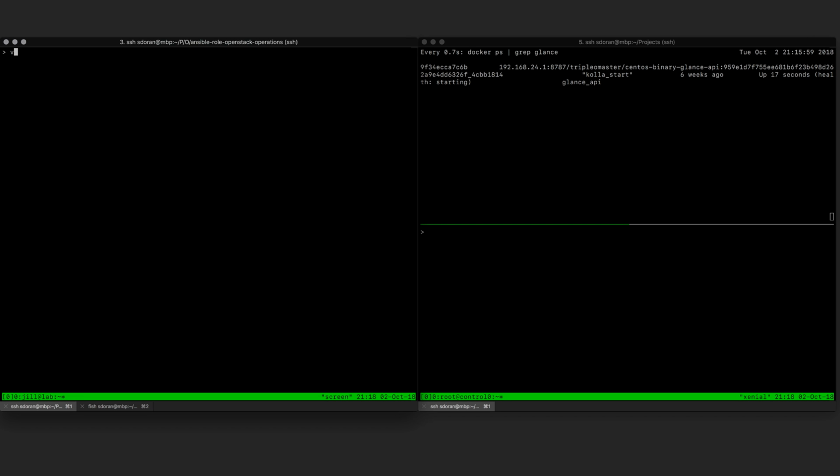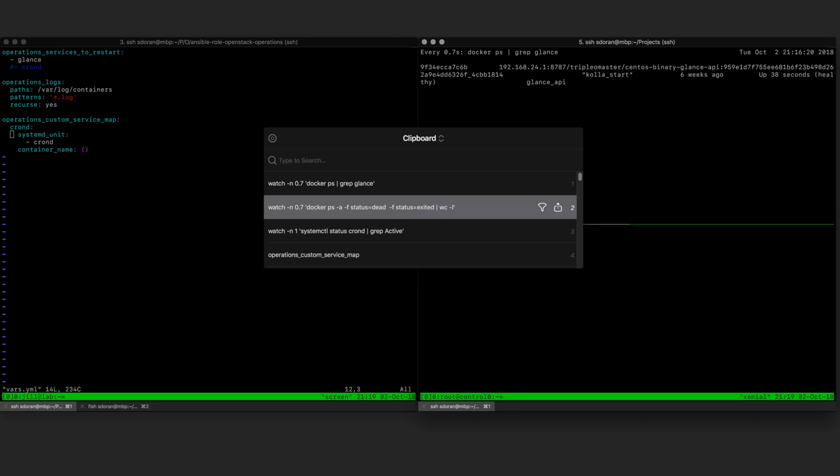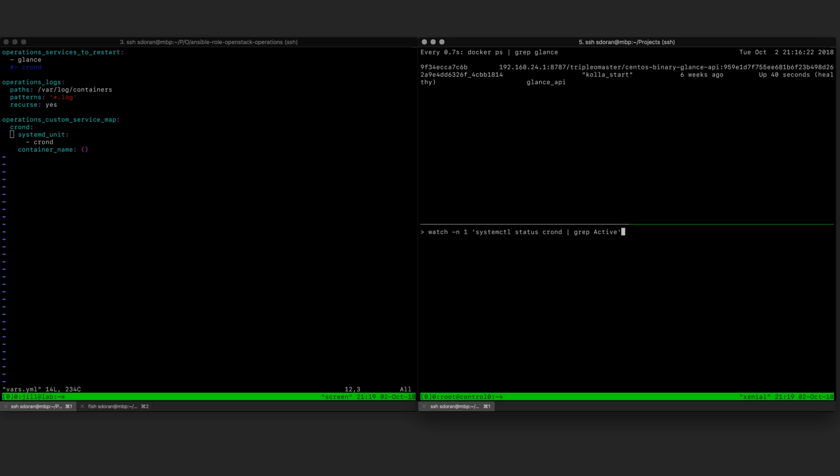Now, say we want to add in a custom service. For the sake of this demo, I just picked a service I have on the system. I know we've got cron installed. That's not an OpenStack service, but it is a service that's managed by systemd. In this bottom window, I'm going to show you how long the cron service has been active. It's been active for 59 minutes.